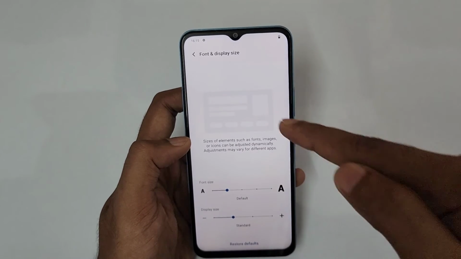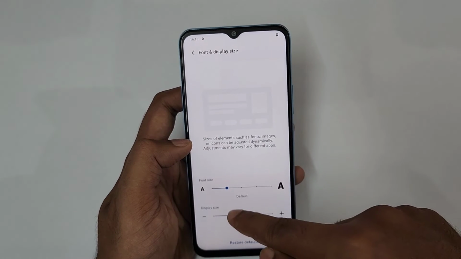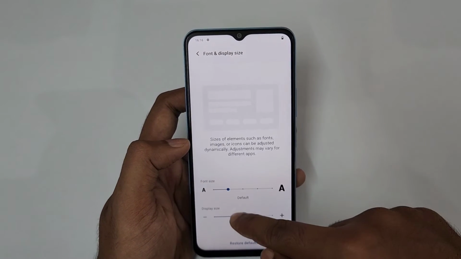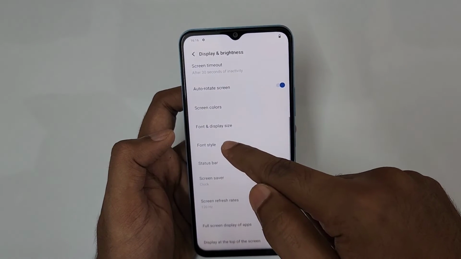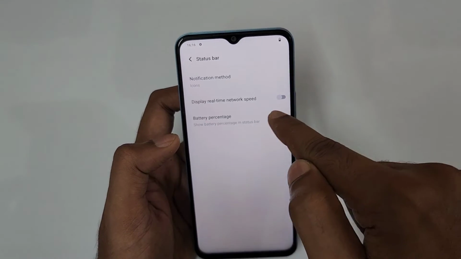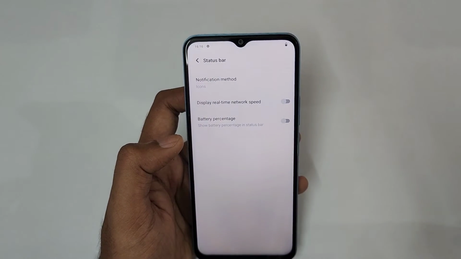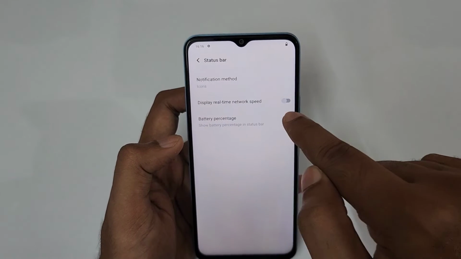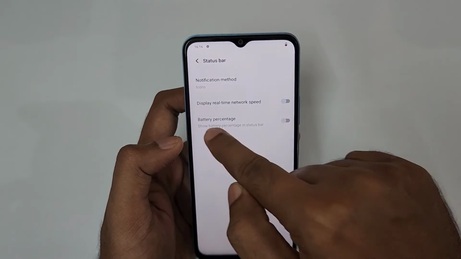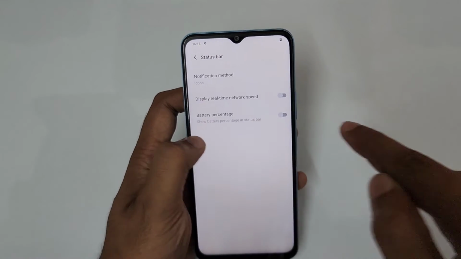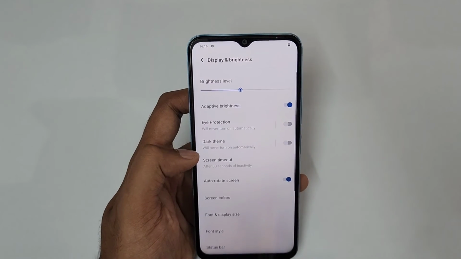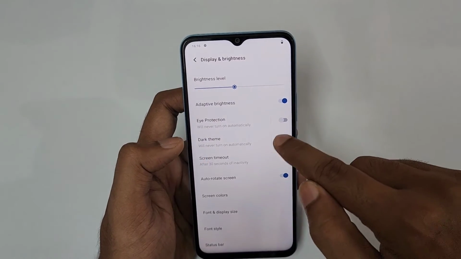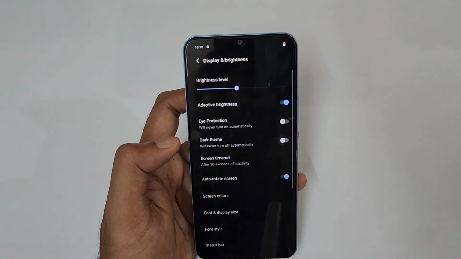Then we have the font size and display size. You can increase or decrease the sizes, as well as the display sizes. Along with that, you can change the font style. And on the status bar, if you need to know how many Mbps you are downloading and uploading, you can just turn on the display real-time network speed. And if you want to show the battery percentage, just turn on the battery percentage icon over here, and it will show the battery percentage also. That's also really cool. And then we have the dark mode over here.